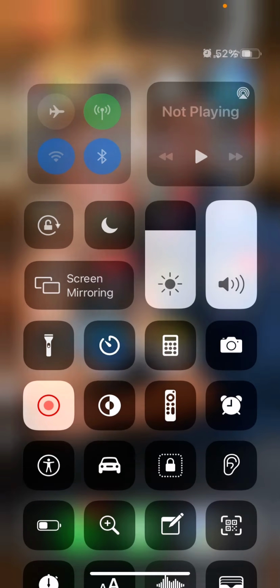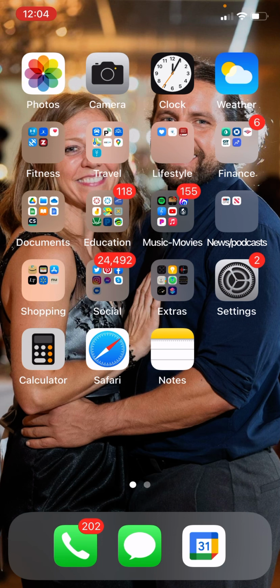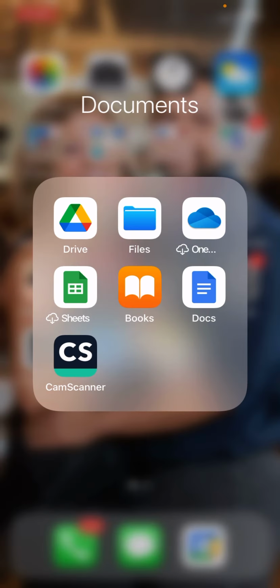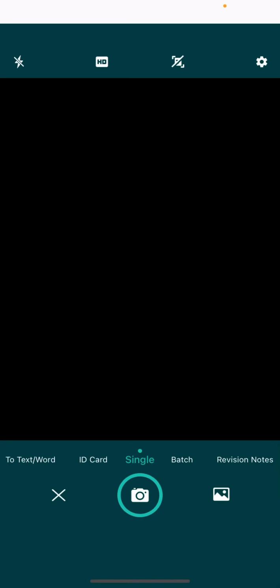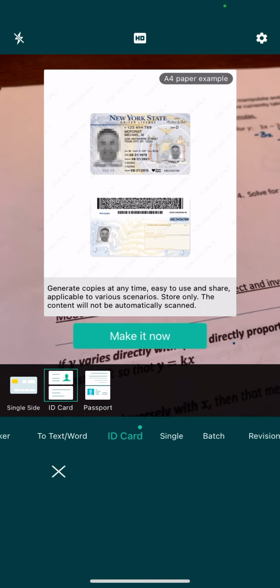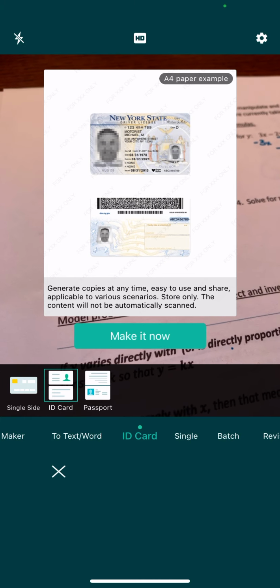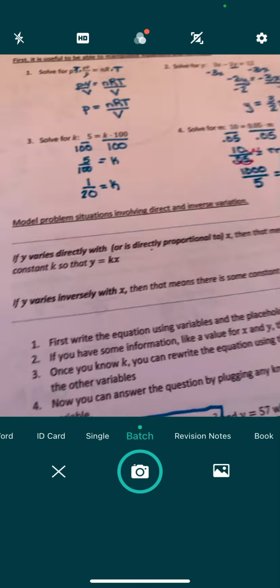Right, I'll be showing you how to use CamScanner, which is an app that I downloaded on my phone. So here it is, CamScanner CS. After you finish your work, you're going to want to click on the plus button here to scan an item. And here are some options here. What you're going to want to do is click on batch.